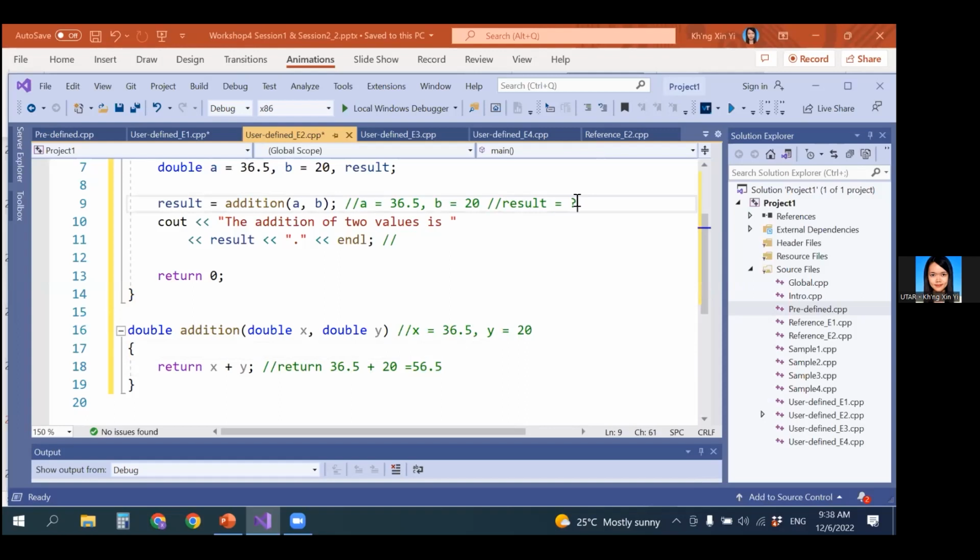And then remember, we will store the return value in a variable. So that's why now result is equal to 56.5. Okay, because the function has done its job, it has finished finding the summation of two numbers, and now it's time to get back the answer from the function. So right now, the result is storing the value of 56.5.